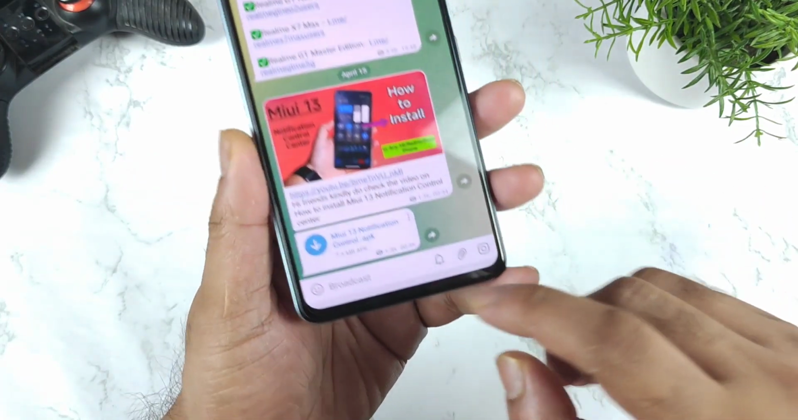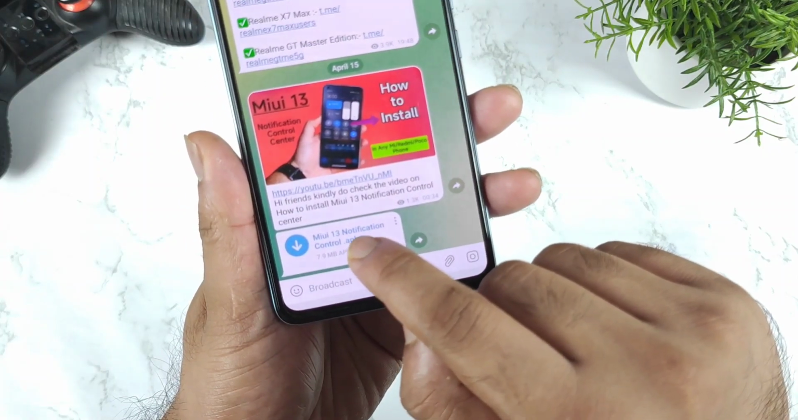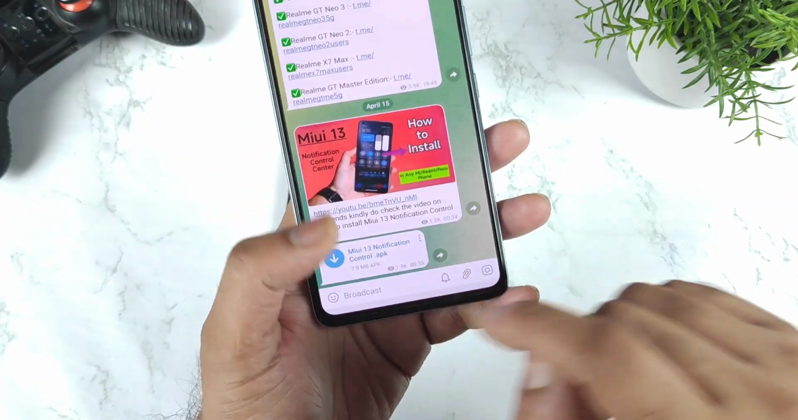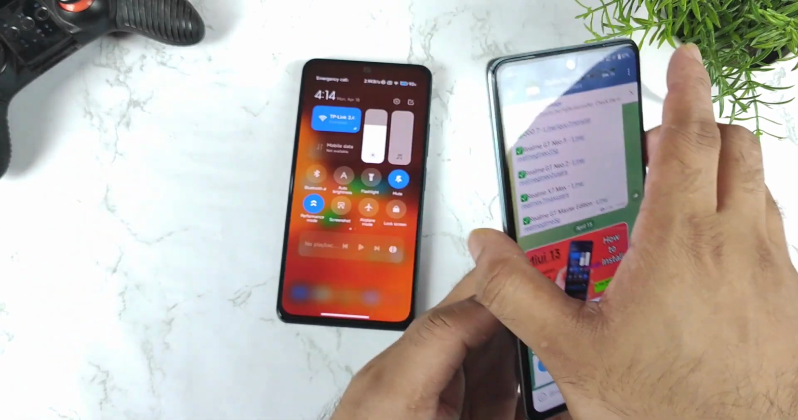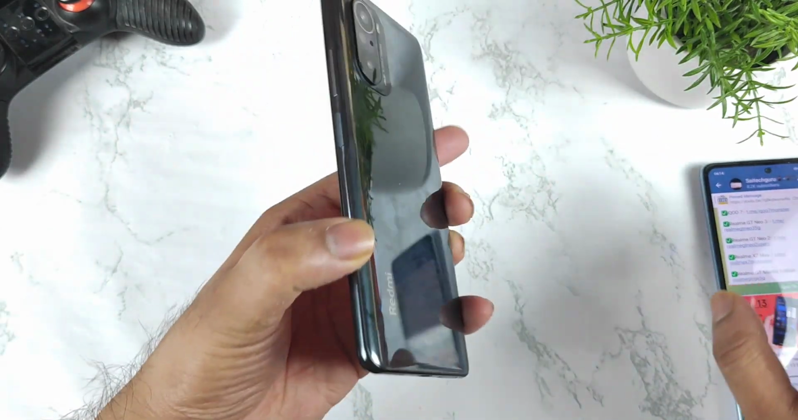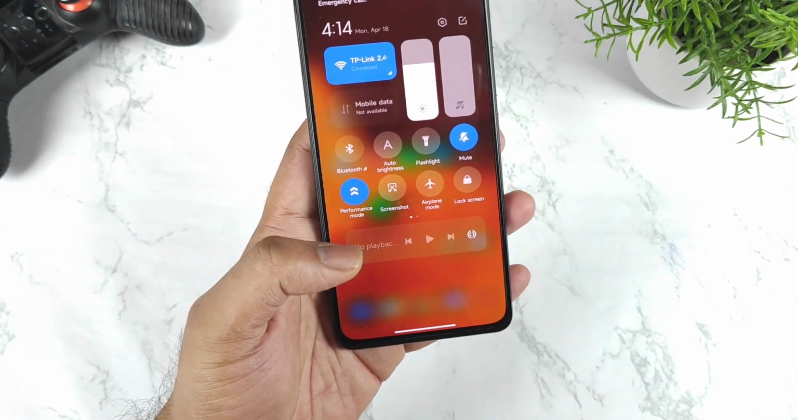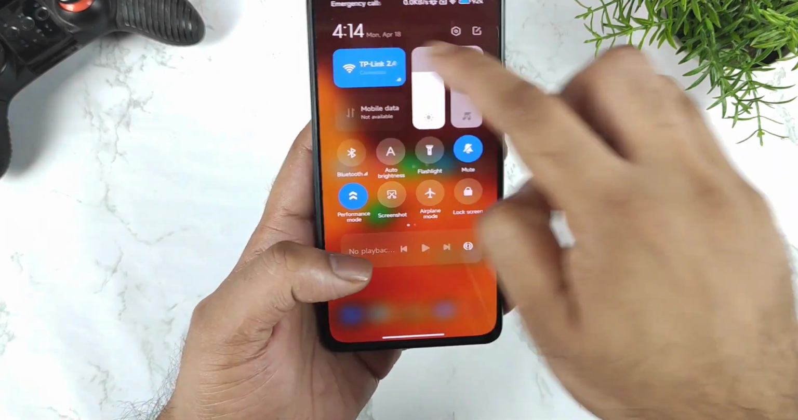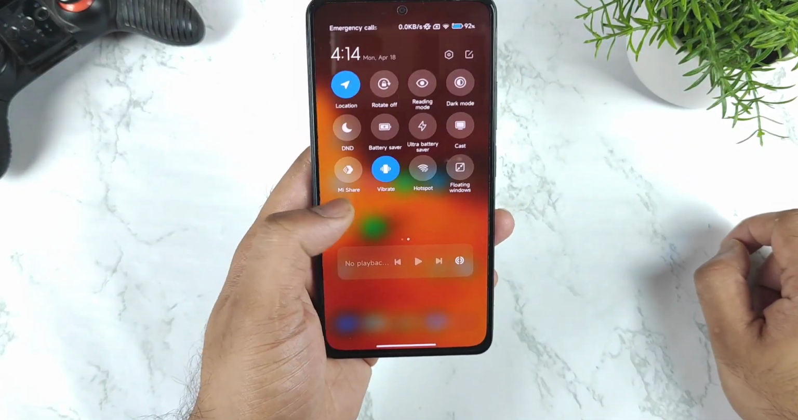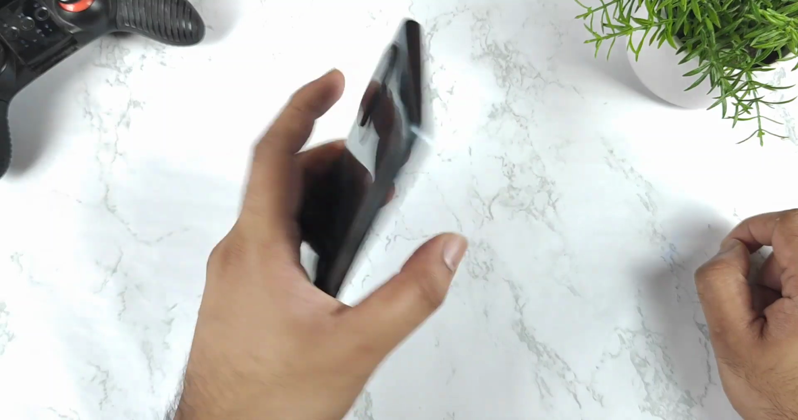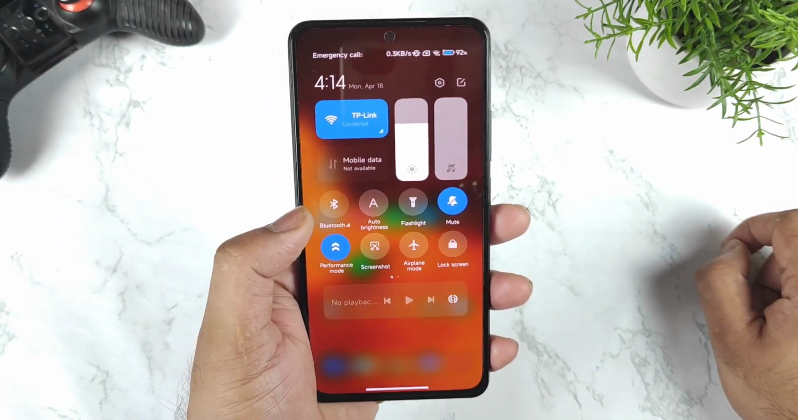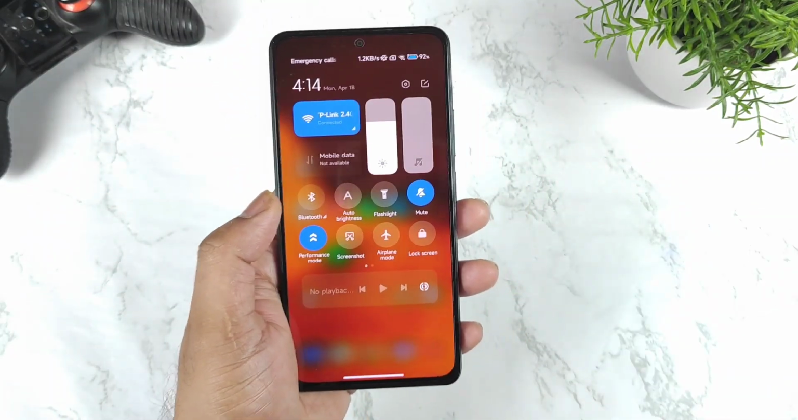In this group channel there is the APK which is available, the MIUI 13 notification control panel APK. Try to install this APK in your device. Once you install it, the control center will definitely change to this new type of control center in the Mi 11X device. Only in this way will you be able to access the latest type of control panel.